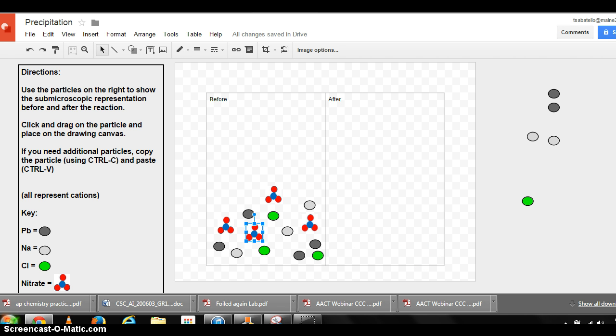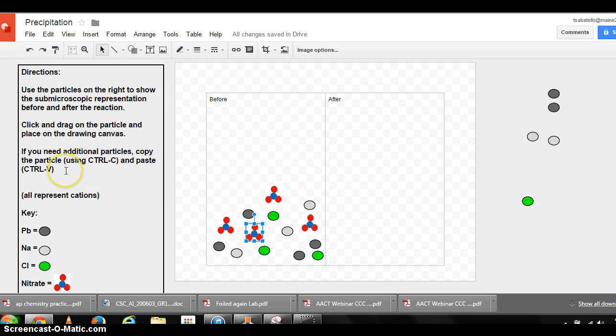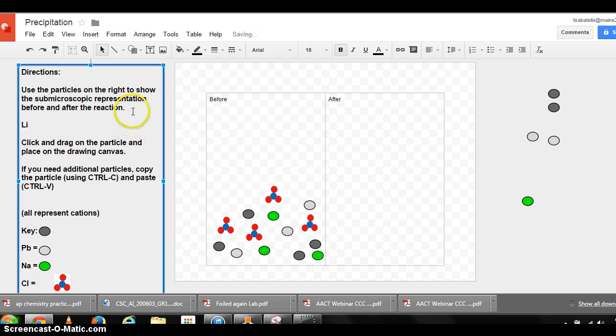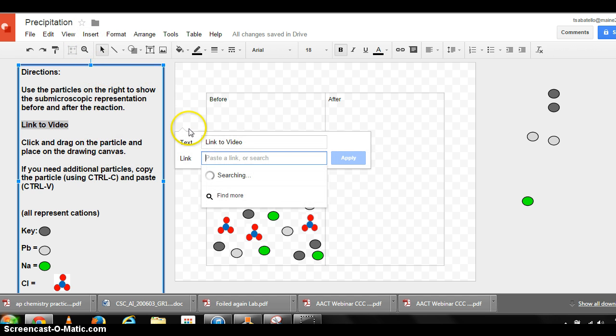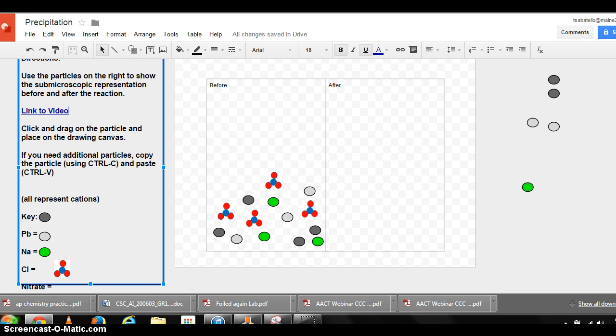What I also love is that I can link the students to a video by copying the link of the video that I want to use, and then I can go here and write link to video. Then I'll resize my box. I select link to video, and then I insert a link, and I hit apply. So when a student clicks on the video, they will see the reaction.